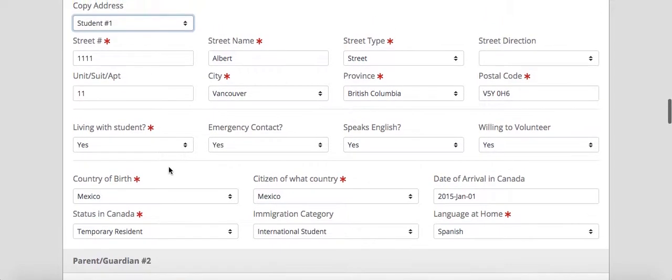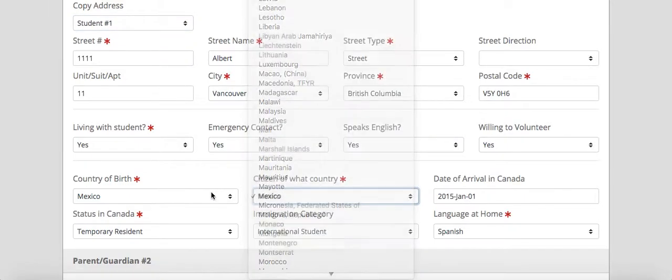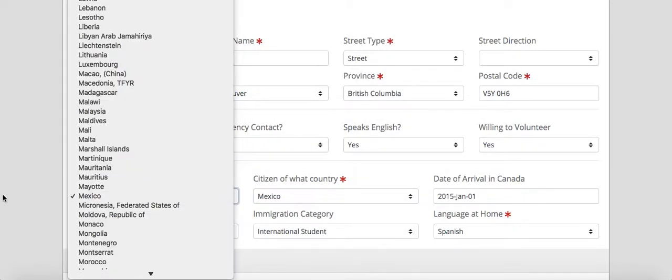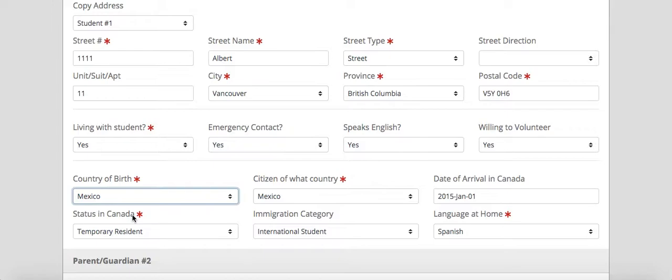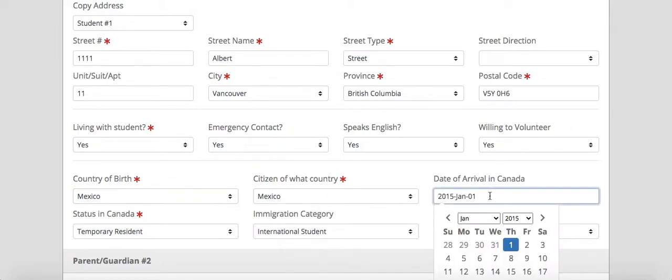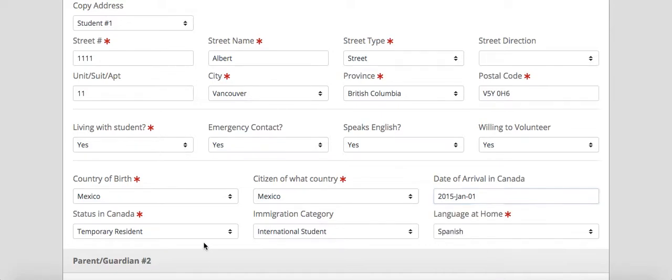Please indicate if you are living with the student, if you can be an emergency contact, if you speak English and are willing to volunteer. We also need to know your country of birth and citizenship. Again, these are drop-down menus. Please indicate whichever one or select whichever one is applicable. Please also add your date of arrival in Canada, again starting with the year, the month, and then the date, and your status in Canada.